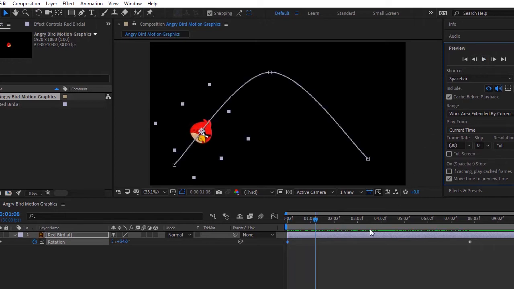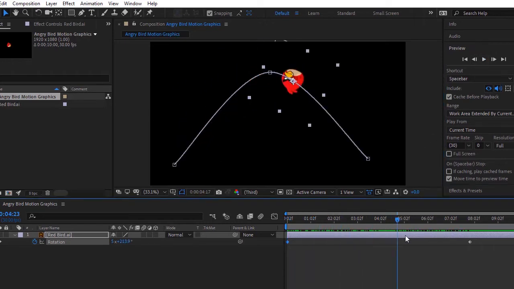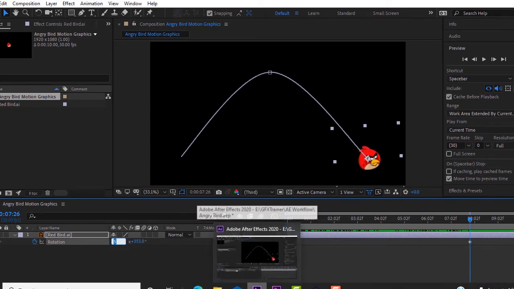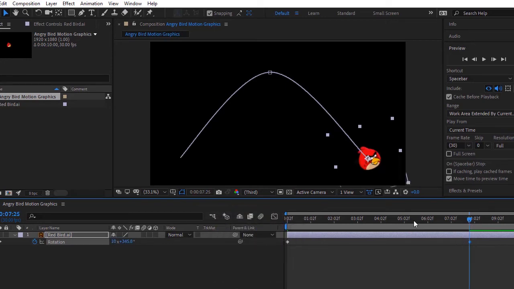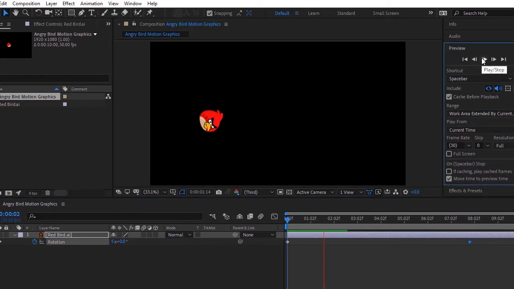Now let us try to make one change. We'll come over here to the ending property, and in the ending property let us make it 10. Now let us see. So you can see now the object will rotate more number of times and then it will come to the end point.